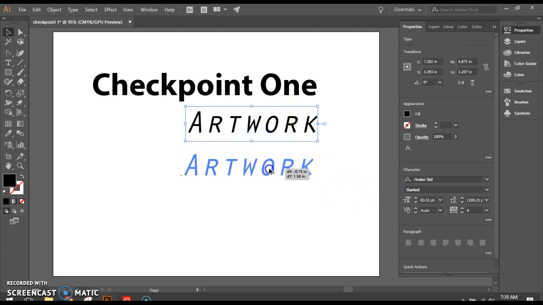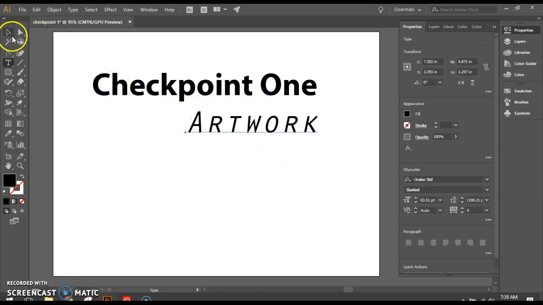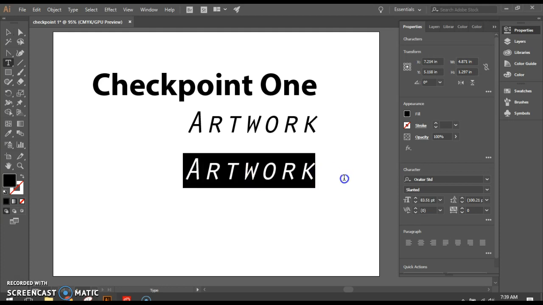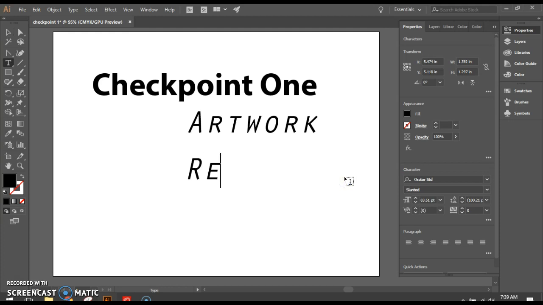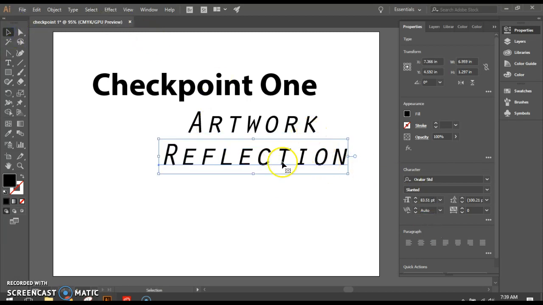Hold down Alt, click off of that. Gotta make sure it copies. Alt, click, drag, there we go. Double click and highlight the word to change the word to the word reflection. So that's a situation where you would highlight. Otherwise, all you have to do is click on the word and you can change things.